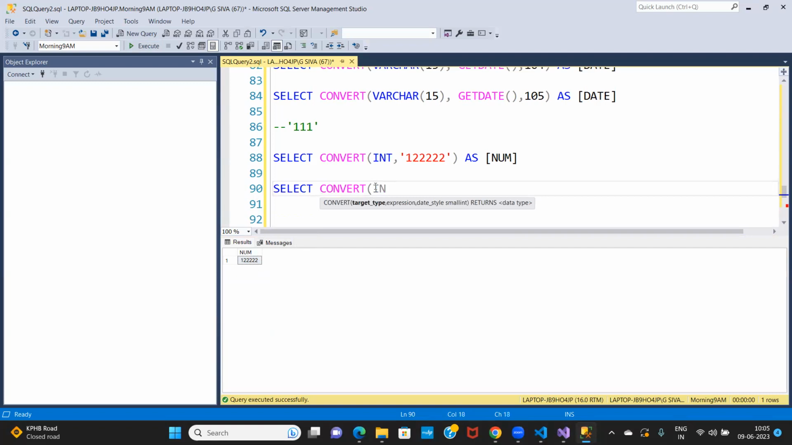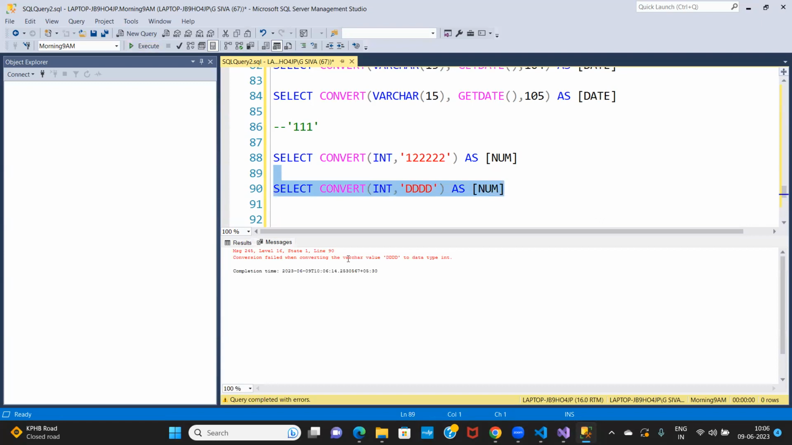I'm going to convert to integer. The type is a number; I'm giving it as a number. In this scenario, it will fail because this is text and we are trying to convert it into an integer. So it will fail. Now see, we are getting the conversion failed issue because we are trying to convert string values into integer type.